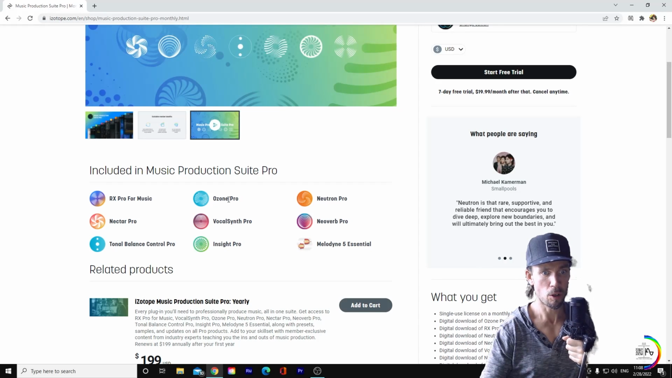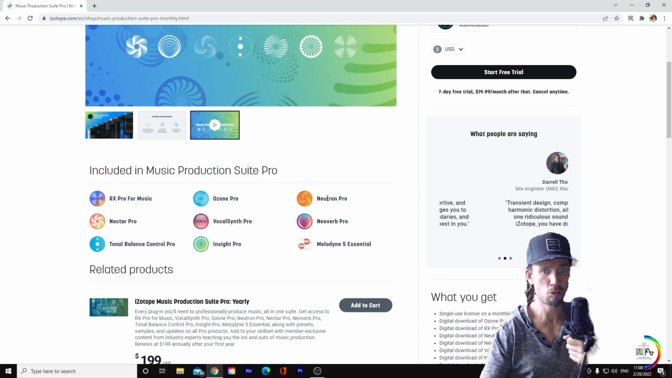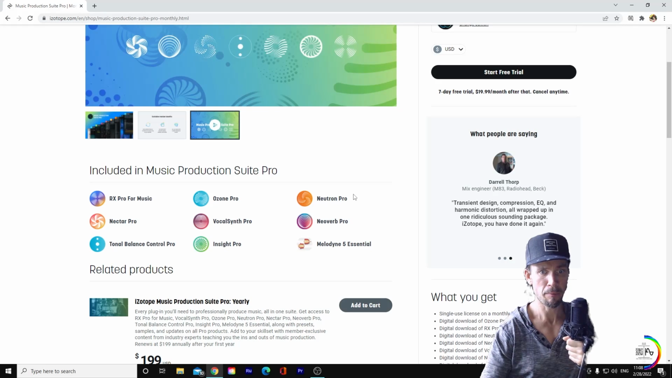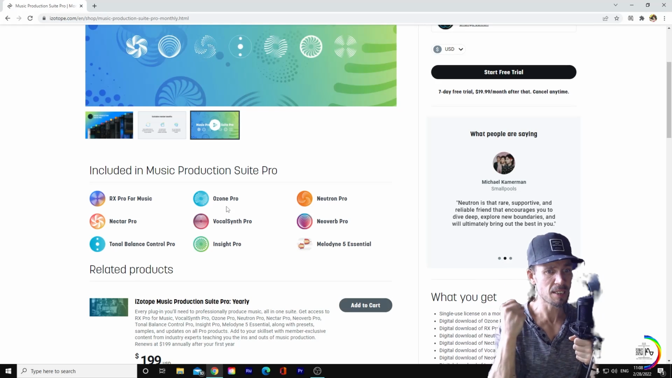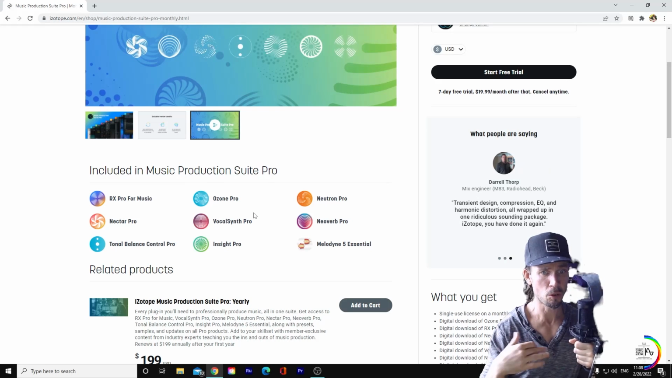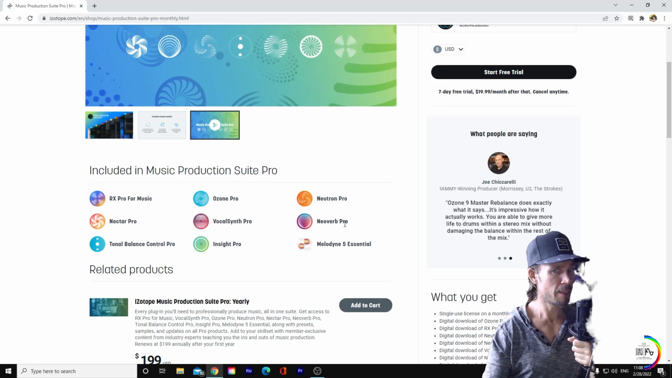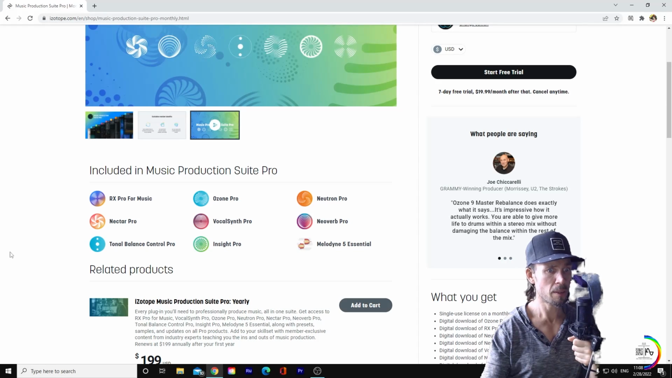Ozone is your mastering. Neutron is for your mixing in your DAW. Nectar Pro is for your vocals. Vocal Synth is like a synthesizer for your voice, like Kanye West. All those guys kind of use Vocal Synth. I use Vocal Synth. It kicks ass. Neoverb is reverb. I don't even use Neoverb.